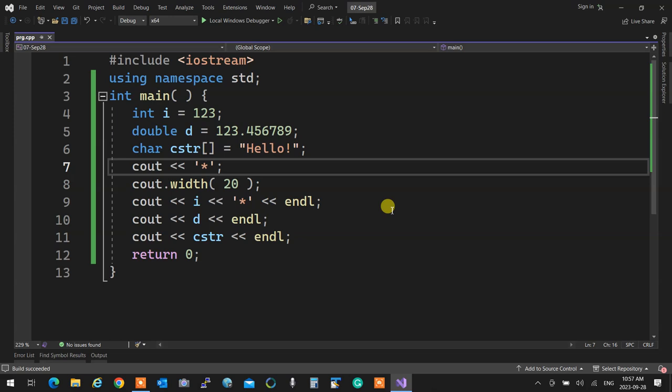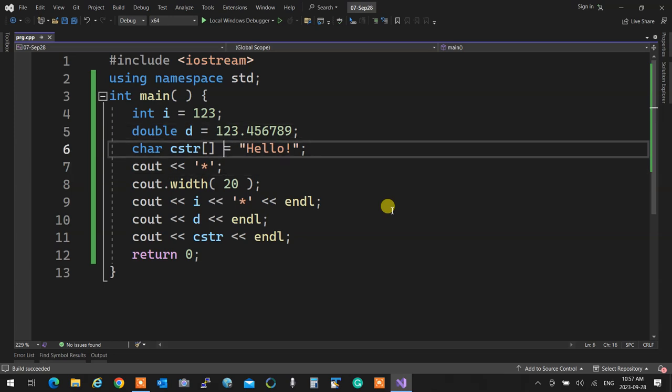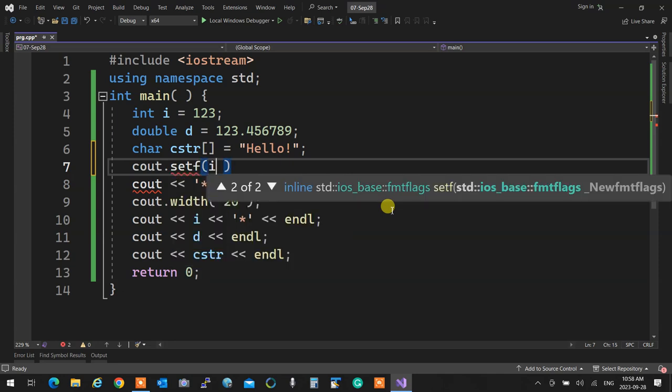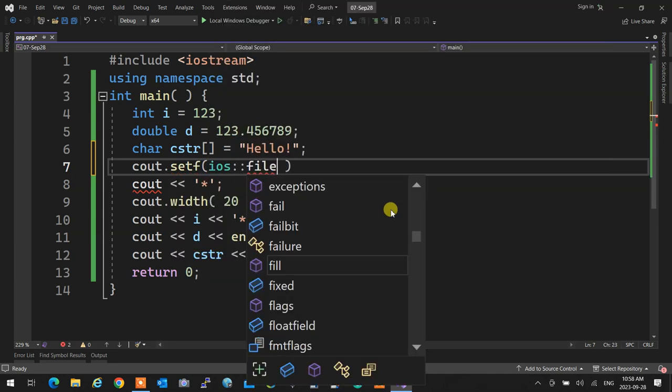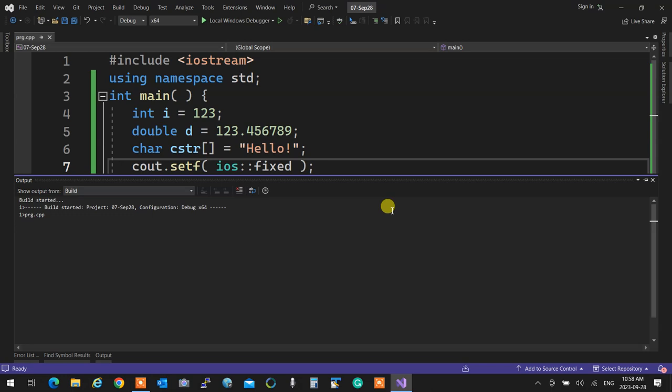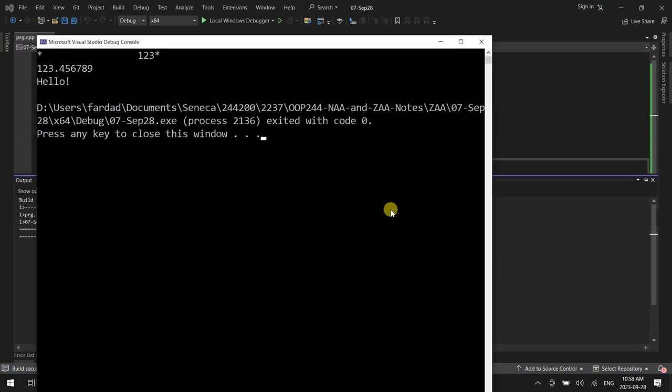What do you do? You set the formatting flag to be fixed. So you say cout, and this is as long as your program runs, set F, ios, fixed. These are all constant values in the ios class, mother of all input-output stuff in the iostream system. I'm saying everything should be fixed. Now if you run it, it's fixed. It's never going to change. Okay? And as you see, it shows everything.